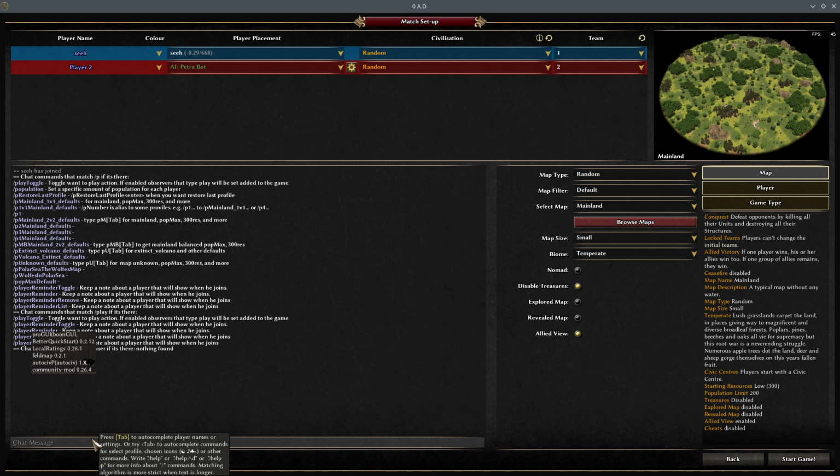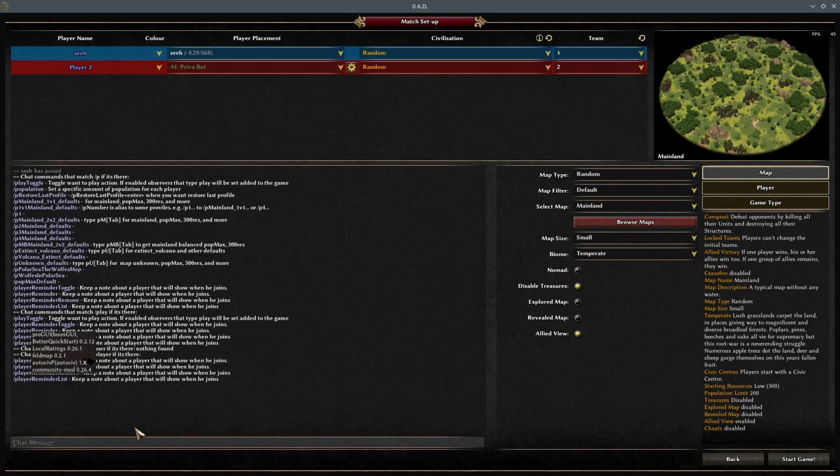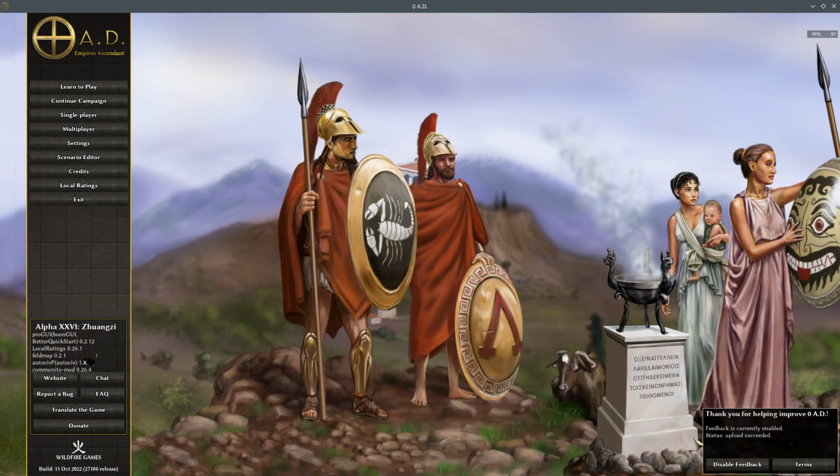Or maybe you search for everything that has to do with user. I don't know if there are commands there. No user. Maybe it's called player. You see, there are some player commands, player reminder, toggle. So it's not everything. You also have the chance to configure a little bit, because some players don't want to have icons. You could do this.